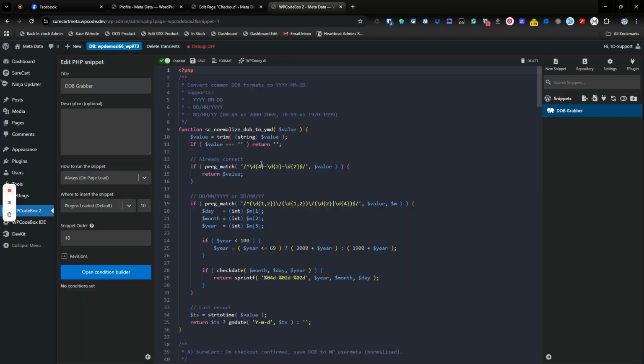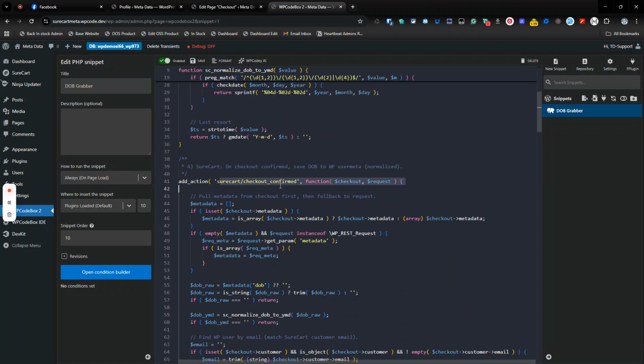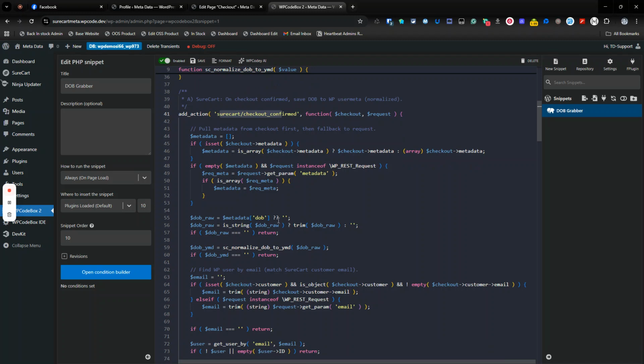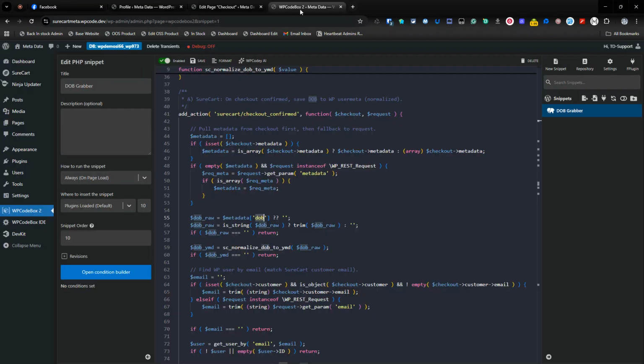Now, if we go back over to our WP Codebox, you'll see here we've got a checkout confirmed. And what this is going to do is pull through the metadata, and it's going to look for a metadata called DOB. Now, if we go back to our checkout, you can see our metadata field is DOB. And that is where you would change it, as well as all of the rest of that bit around the meta fields if you were using it for something different, and it can be used for other stuff.